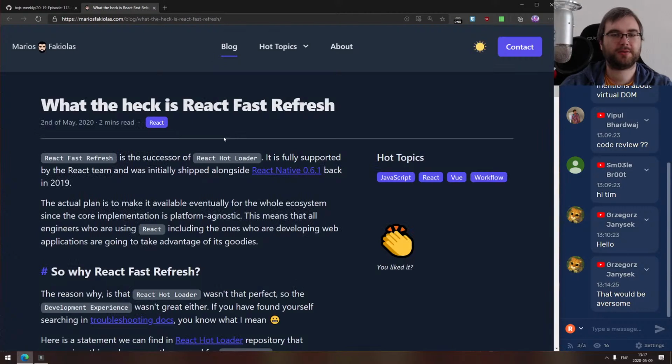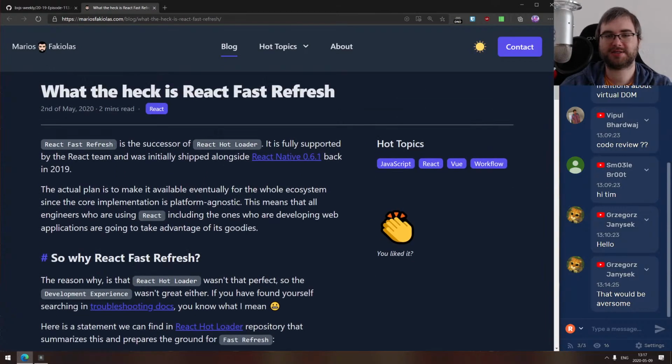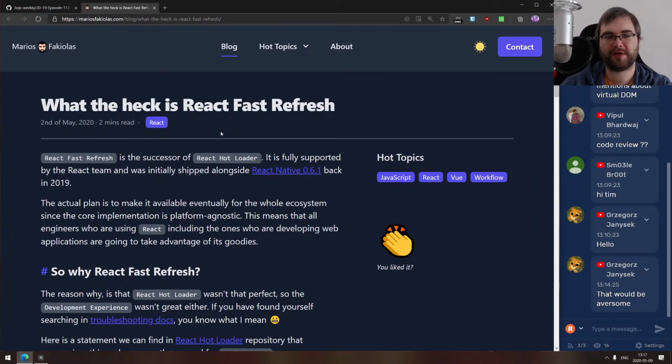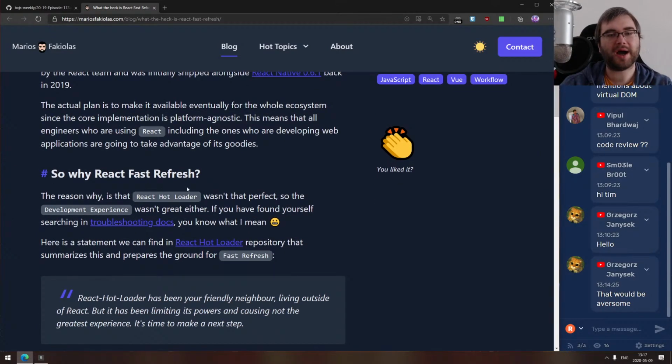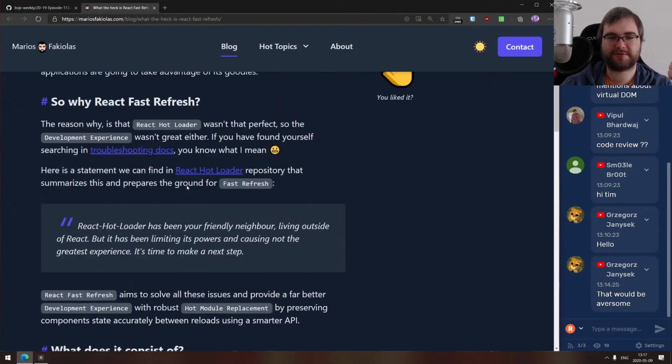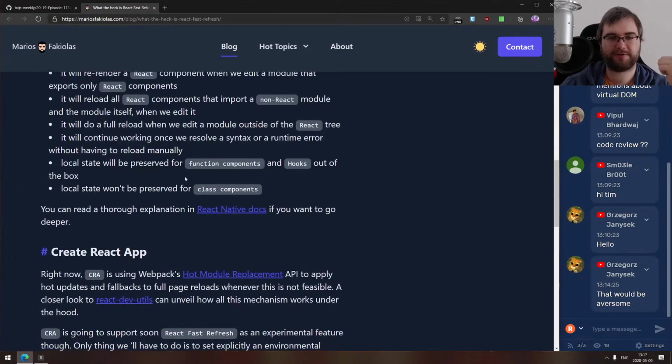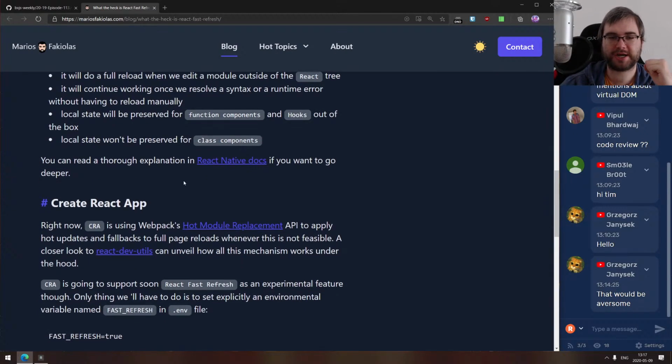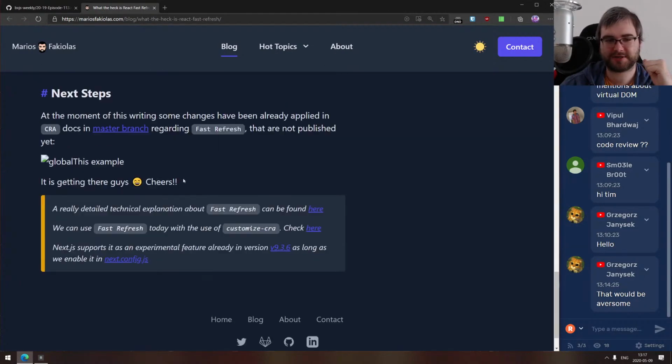All right, continuing, we got: What the heck is React Fast Refresh? A nice little explainer of what React Fast Refresh is, which is a successor of React Hot Loader, which was there for ages, I think since basically the first version of React. And why was it built and how is it different from the Hot Loader itself? If you never heard about it, do check it out. It's a really good write-up that explains the differences.